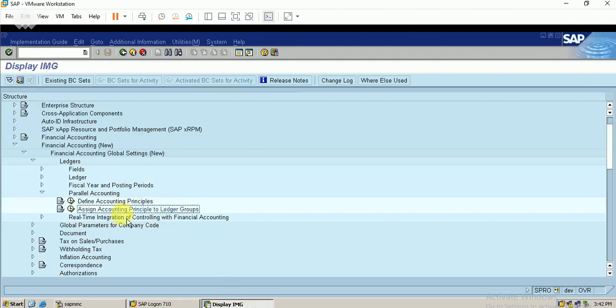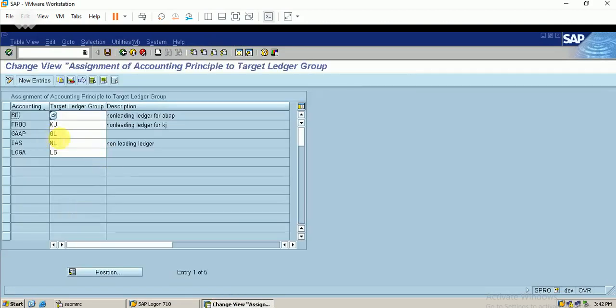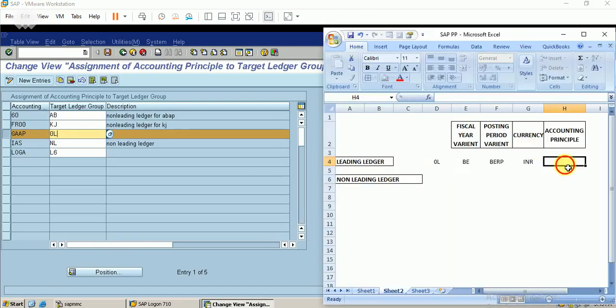Here we can see that the ledger group 0L represents the leading ledger, and this leading ledger is assigned the accounting principle GAAP. So from this we are clear that we have a company code and we have maintained every configuration, and we are maintaining it in the leading ledger now.